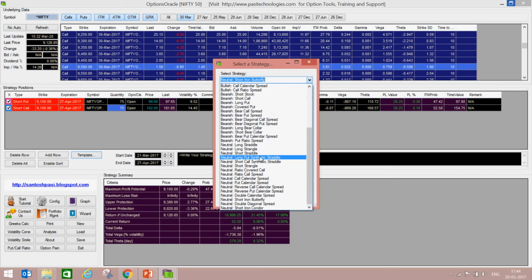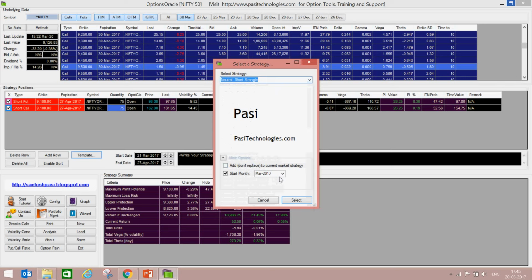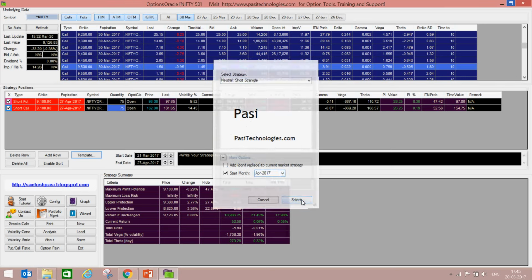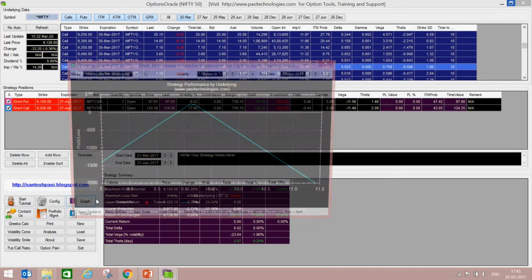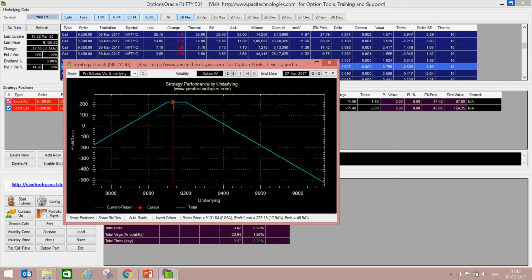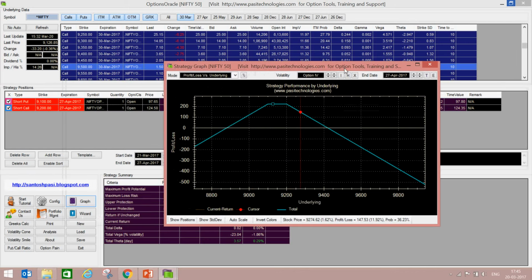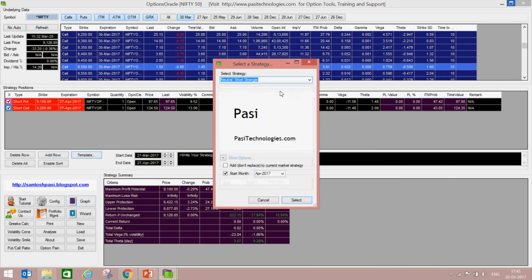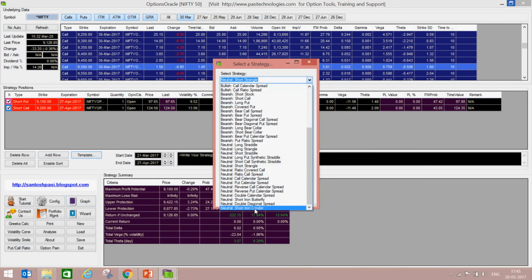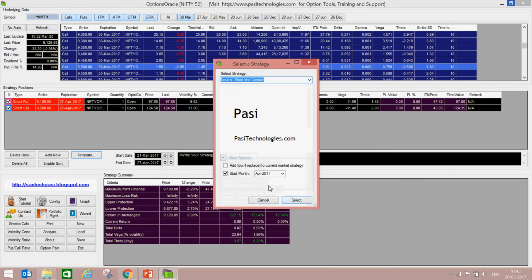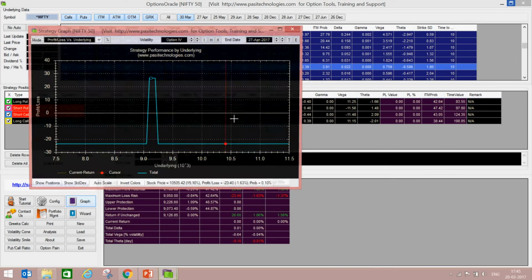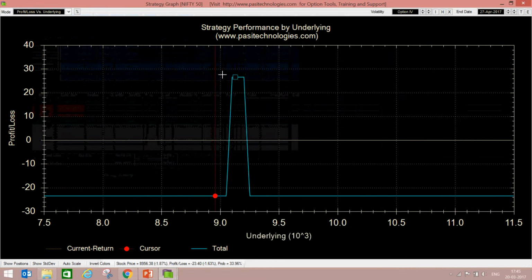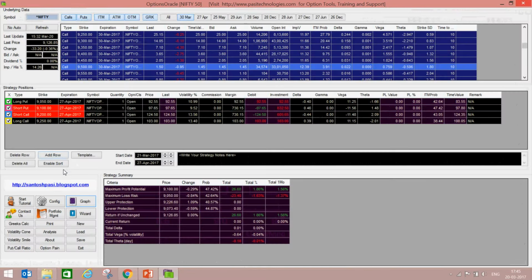So let's start with some normal strategies. I'll go with short strangle. There's a short strangle, and I'll select it for the March. I don't want March, I want April, and then select. So it will automatically make a strategy for you, and you can see a payoff diagram. This strategy is called short strangle. If I don't want short strangle, I want a short iron condor, I'll select that. Again, April series, and you can see this diagram is for short iron condor.